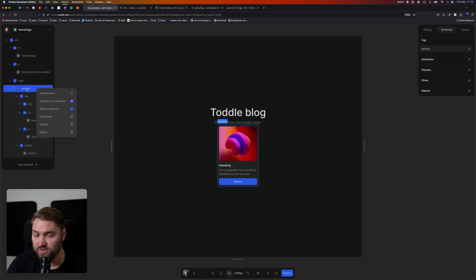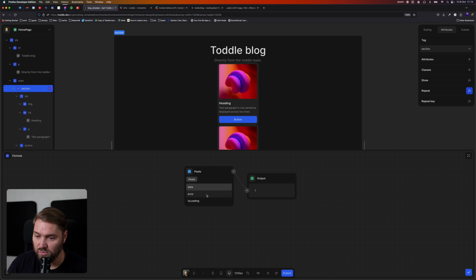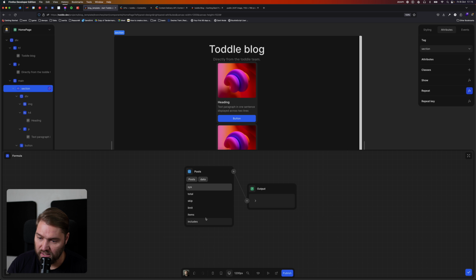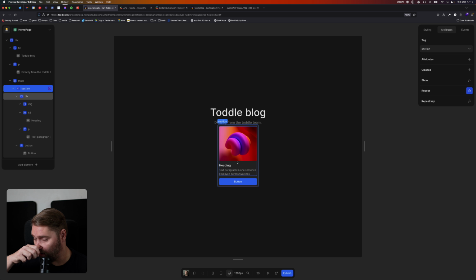So for this, I'm going to start by repeating this element. Repeating means you essentially duplicate this element for every item in an array you have. In this case, I'm going to repeat it, and I'm going to choose the posts, data, items. Now there's only one item in this array, so it's not going to look any different right now. But what this means is as we add multiple posts, we're going to repeat this element for every single post we have.